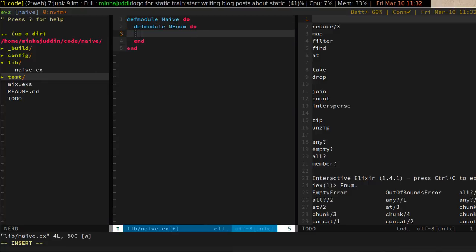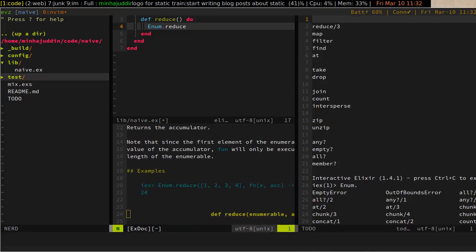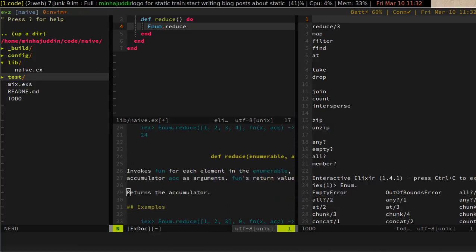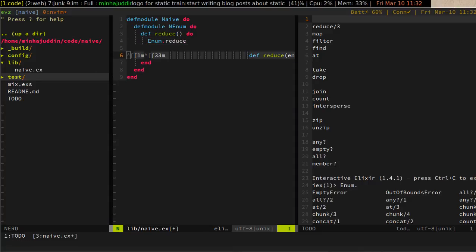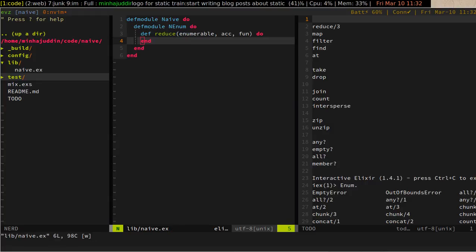The first thing I want is to be able to use the reduce function available in enum. Let's take a look at what reduce in enum gives us. If we see, reduce is a function which takes 3 arguments. So I'm just going to copy that and paste it here. It takes enumerable, accumulator, and a function. Okay, so we got that. This is what we want to build.